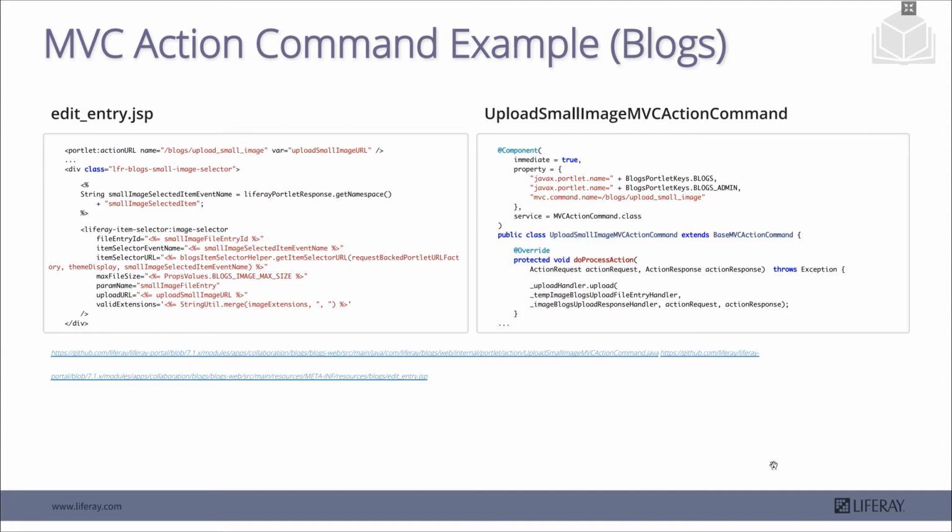So the upload URL is going to be invoked when the image selector is clicked, and it's going to invoke the action URL. The action URL is going to be triggering a specific MVC action command, and the way it does so is based off of the name that we see in the action URL. The name, blogs upload small image, corresponds to the MVC command name over in the component.